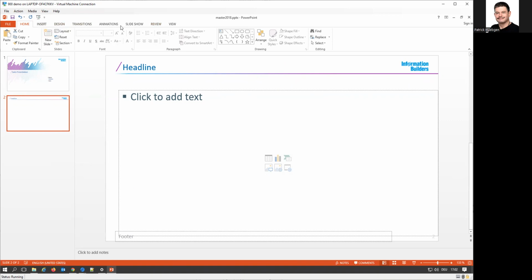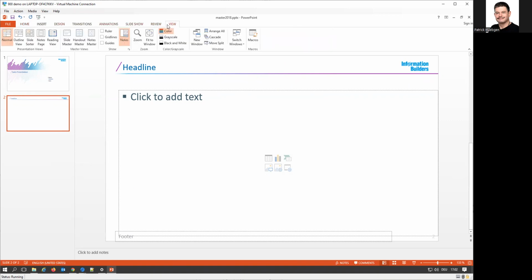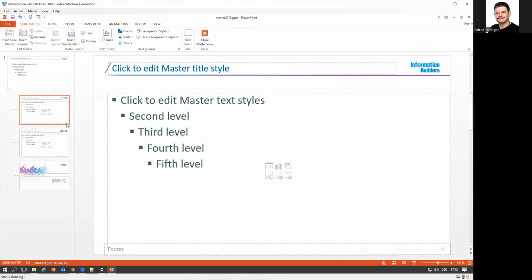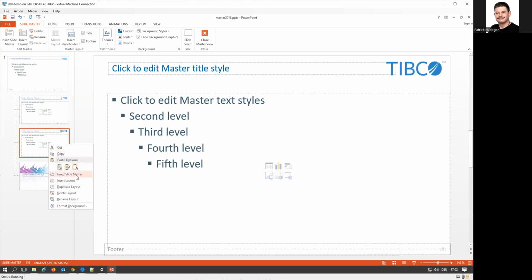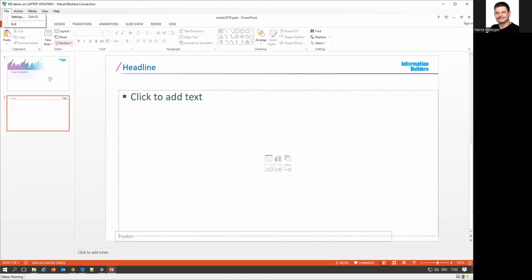But more important in that document is if you go to your slide master, and there's my slide master. There is one slide with the IB logo, and there's one with the TIBCO logo, and all those slides have names. So this one is the IB logo slide. This one is the TIBCO logo slide. So let's save that one. Close the master view and just simply save that one.